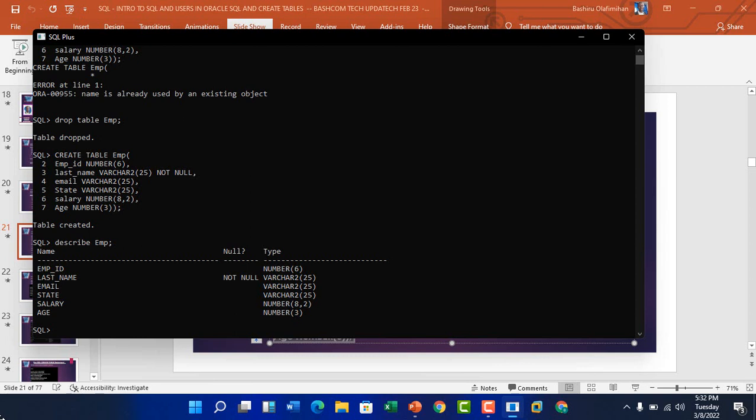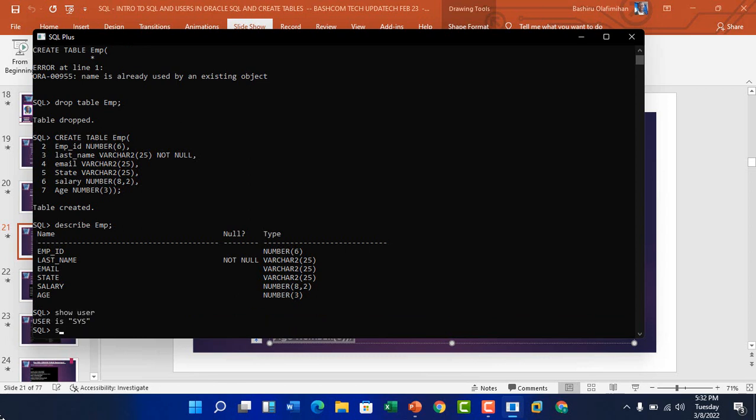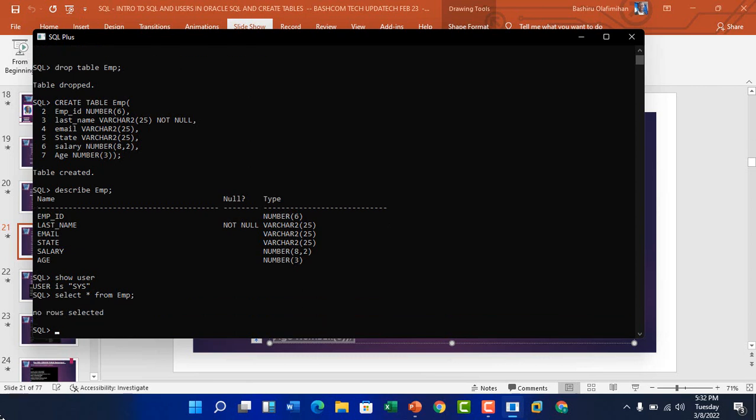If you want to view all the tables in this particular user and confirm whether this table exists, you can check under user, show user. You can select. So there are no rows there, that's why we can't use it. But in my next class, we'll talk about how to insert.